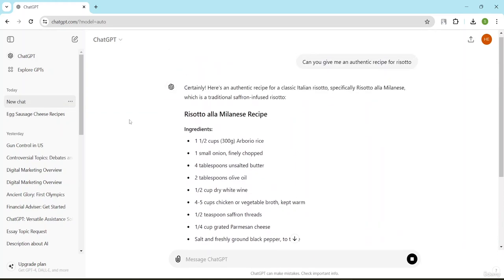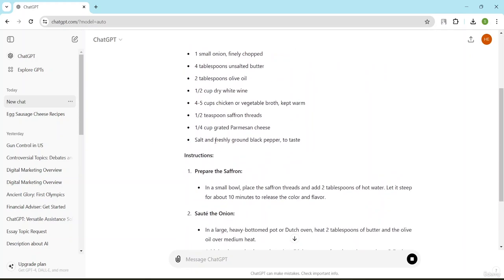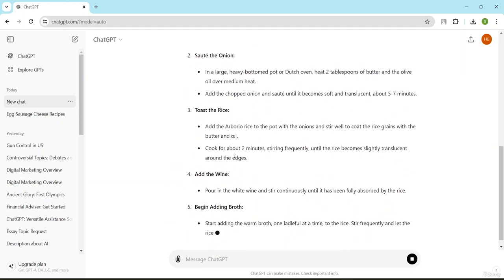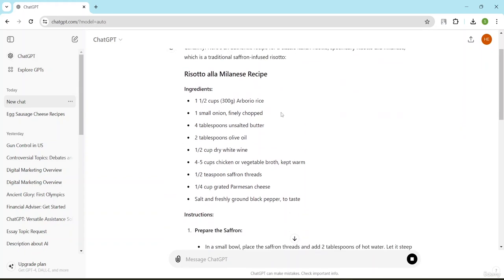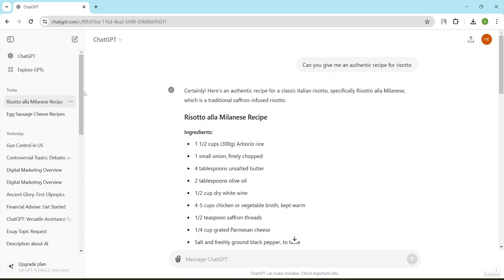over here I will basically have an authentic way of preparing risotto. So it will give me instructions and also the type of ingredients that I need to make this risotto alla Milanese recipe.